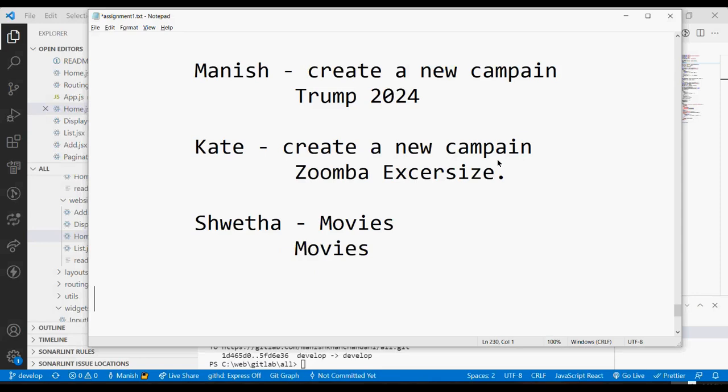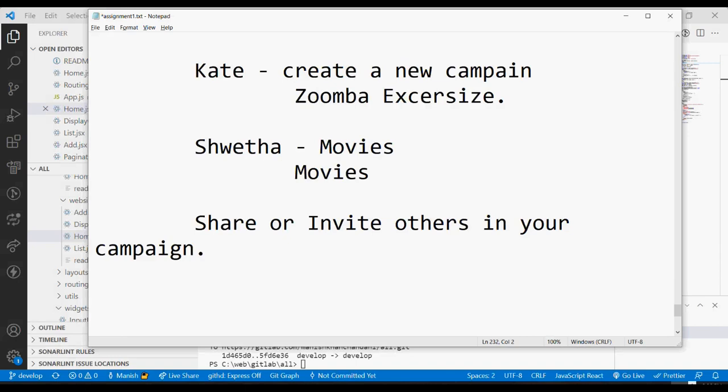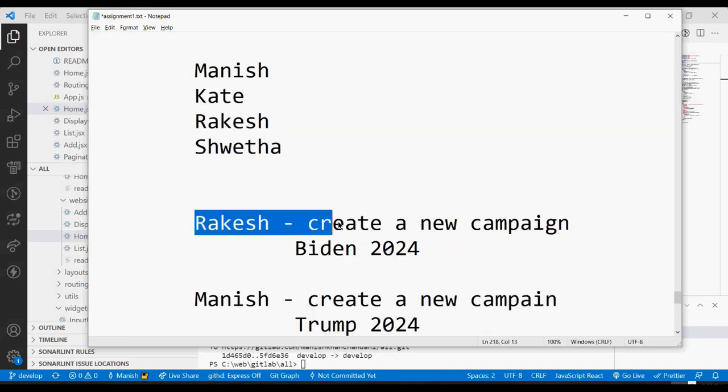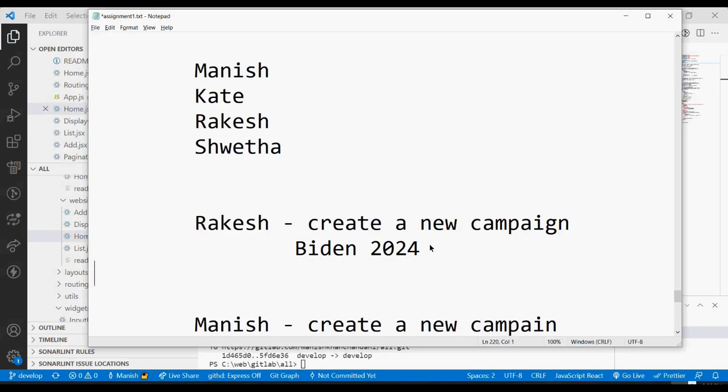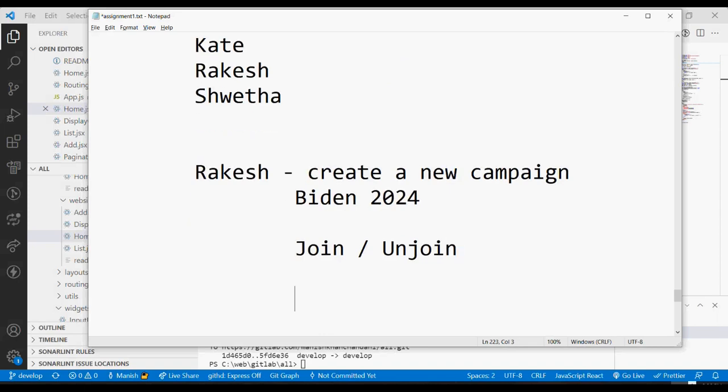She will create that campaign, and people can search this campaign and join themselves, or you can share it on Facebook or everywhere you want. You can share, or you can invite others to your campaign. Okay, this is the part you will do. And once the campaign is created, let's say you invited other people, they will join. So there should be a join button or unjoin. So someone who has joined can unjoin it.